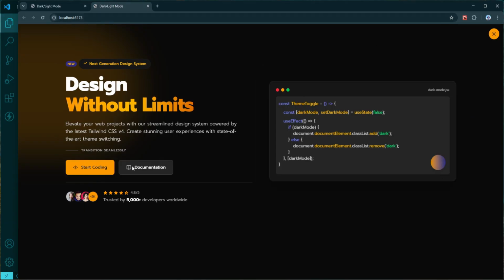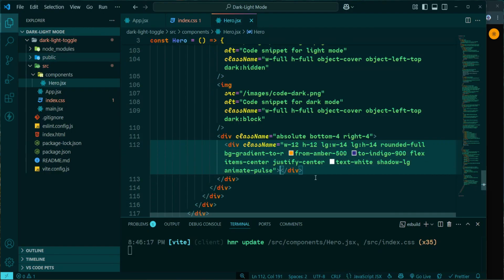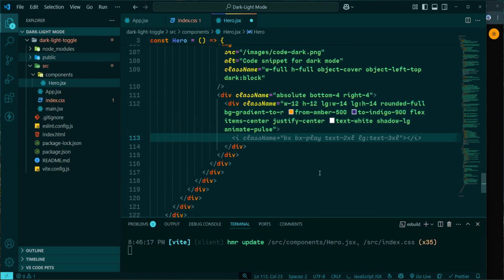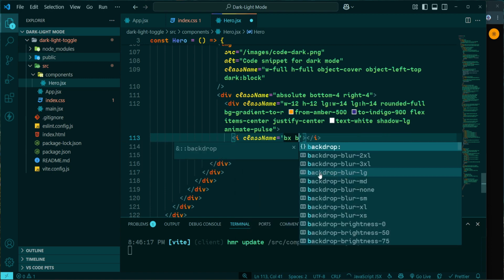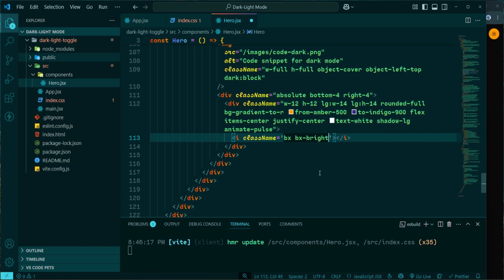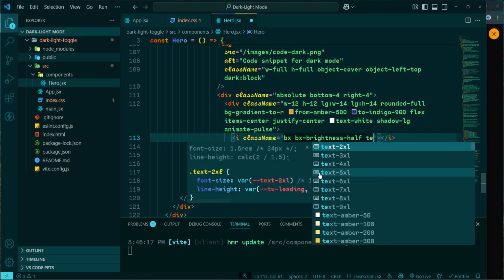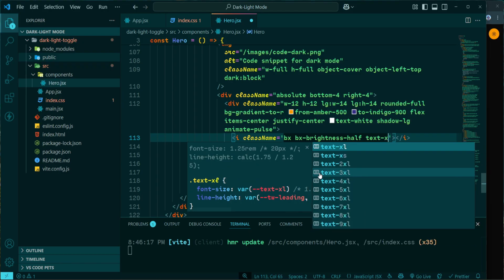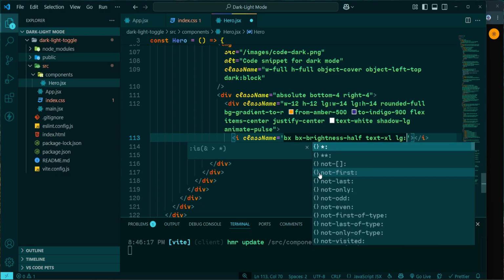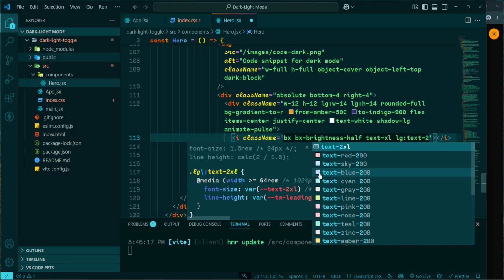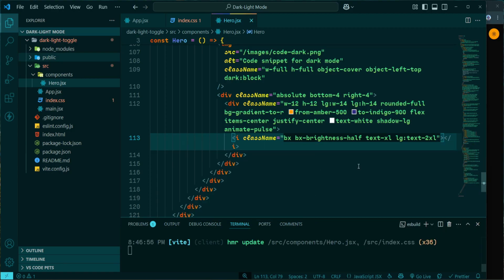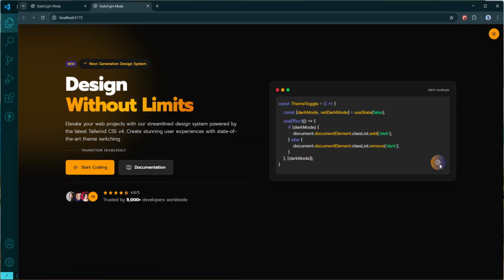This icon. So let's go back to the VS Code and right inside the div elements, I'm going to open I elements with the classes bx brightness half, followed by text XL. Then we need LG breakpoint, text 2XL, and actually that's it. Let's go to the browser. So here we have the icon in the center, and actually with this element we are done.